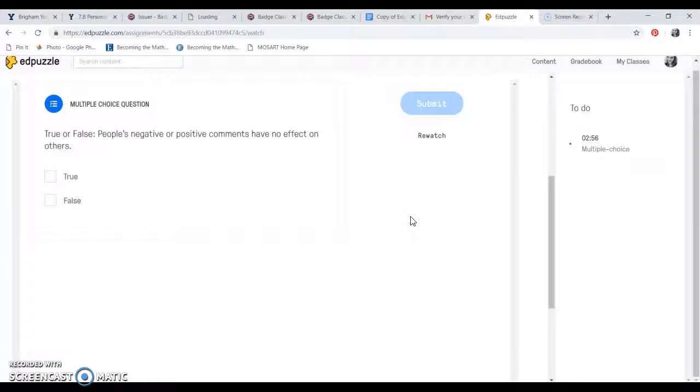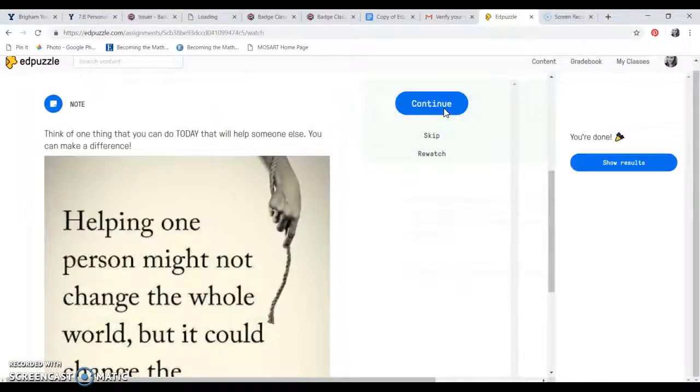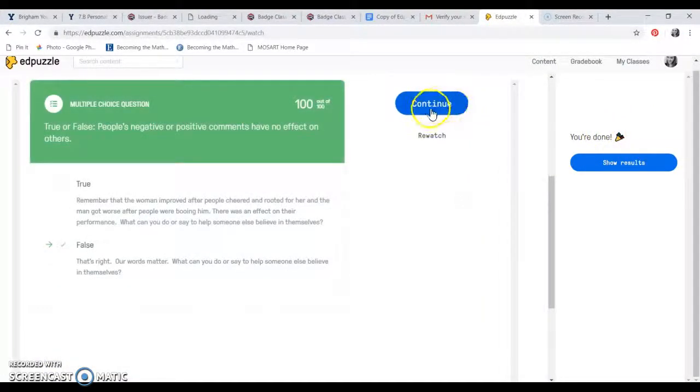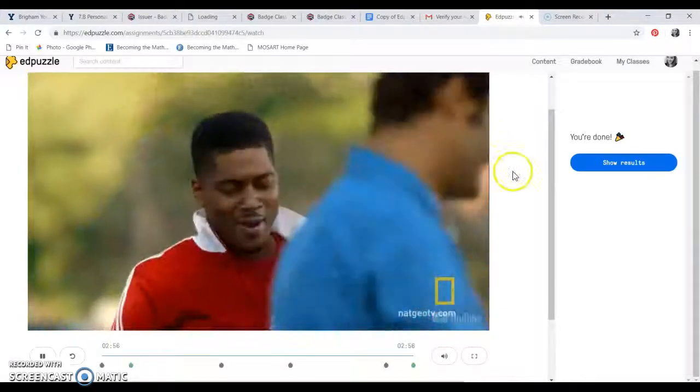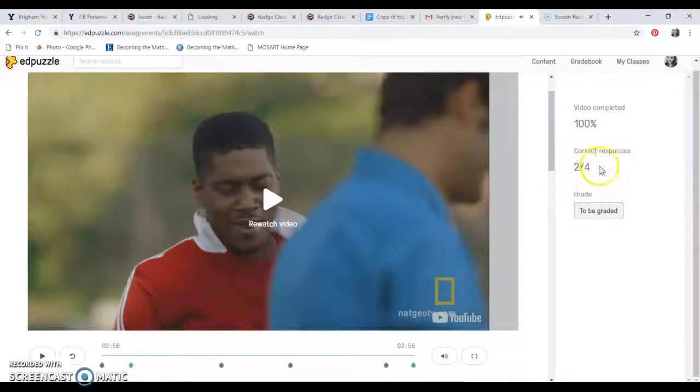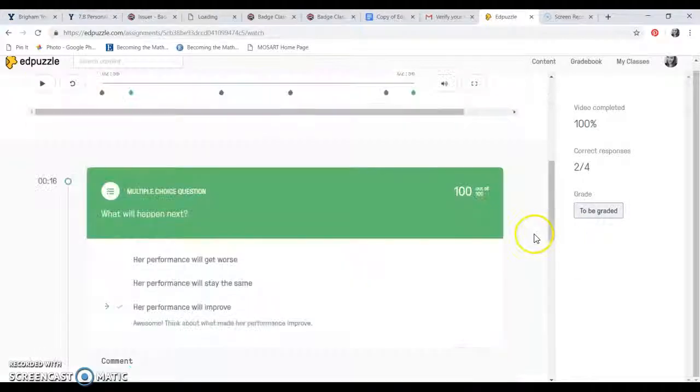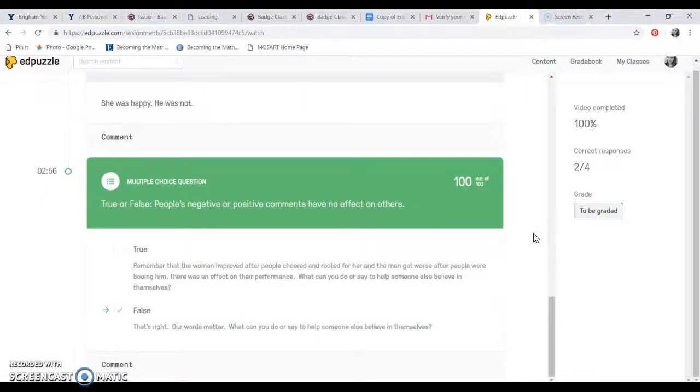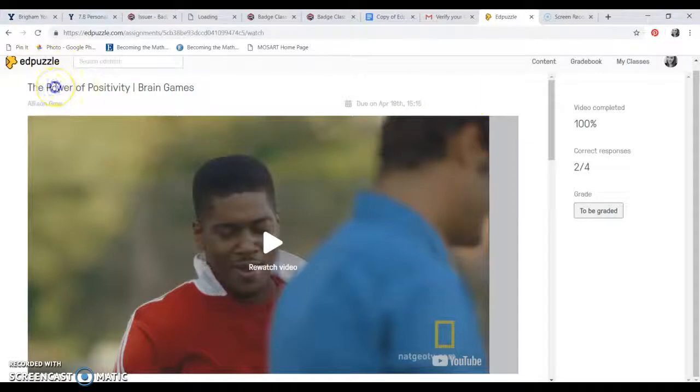People's negative or positive comments have no effect on others. And they have to choose whether that's true or false. So I'm going to say that that is false and submit it. And if you see over here, we are done. So we're going to continue and show results. It shows we got 2 out of 4 correct, but the other 2 are just to be graded.